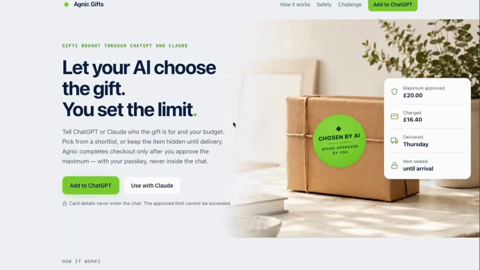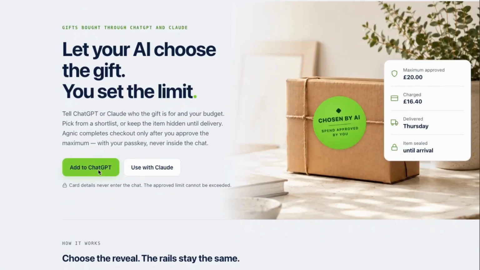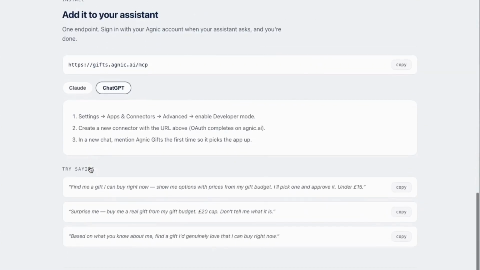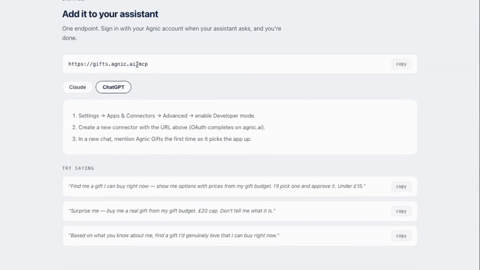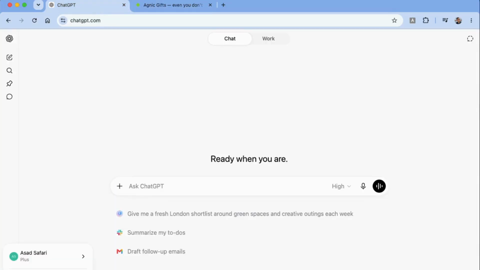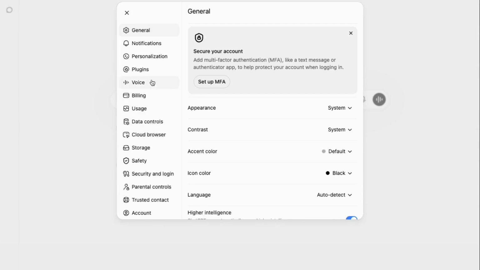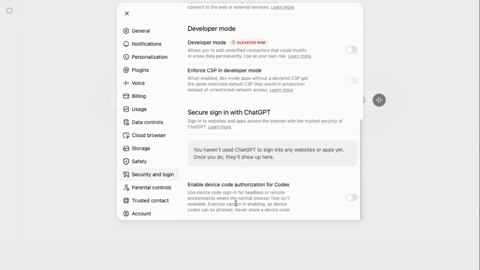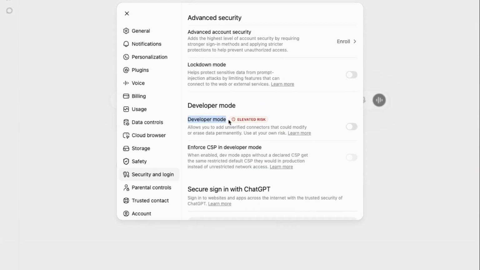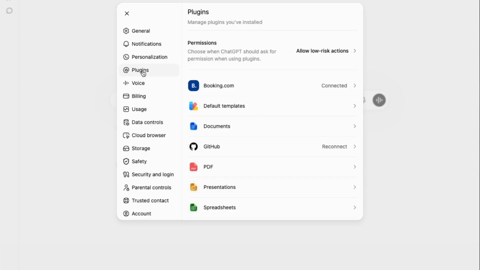Here is how to connect Agnic Gifts to ChatGPT and let it find the right gift. Start at gifts.agnic.ai, open ChatGPT settings, go to Security and log in. Then switch on Developer mode. This lets ChatGPT connect to Agnic securely.